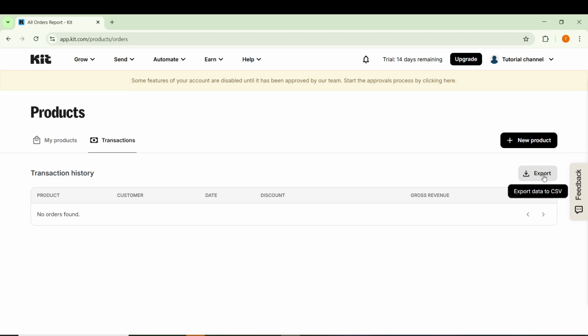After the export finishes, you can store the file in a dedicated folder for easy access later, especially if you export regularly for accounting or reporting. That covers everything you need to know.